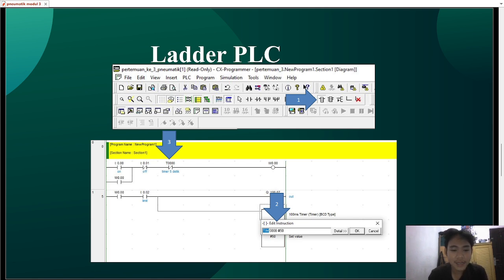The timer does not immediately provide an output but instead waits for 5 seconds. If the limit switch remains active for the full 5 seconds, the timer then outputs a signal. However, if the limit switch is deactivated before the 5 seconds are complete, the timer stops and resets back to 0.